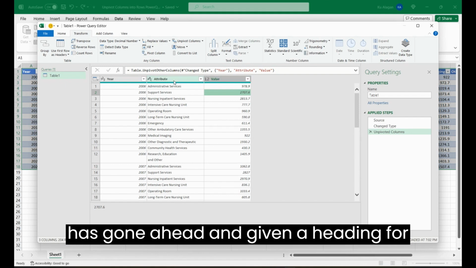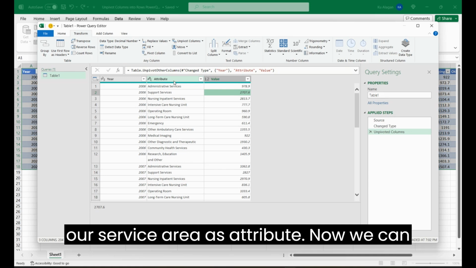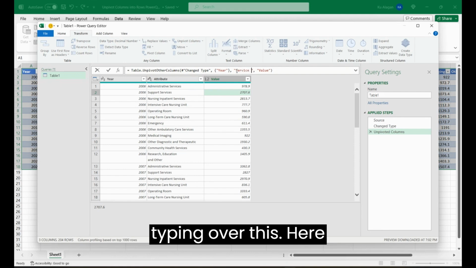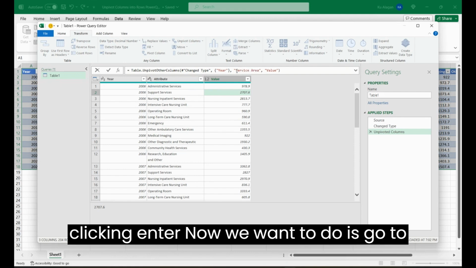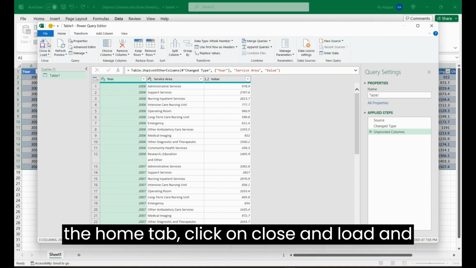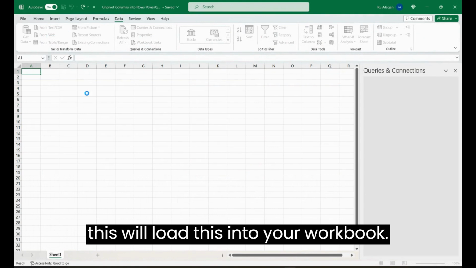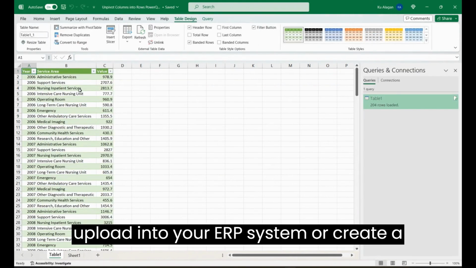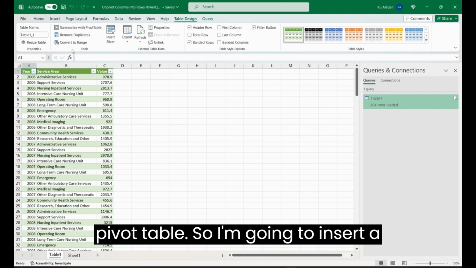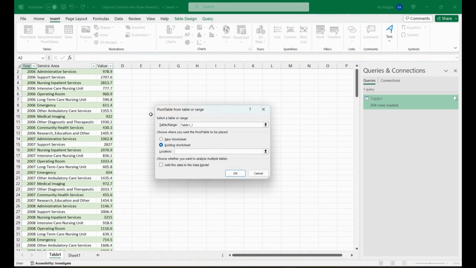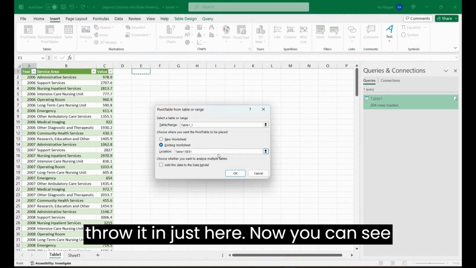Power Query has gone ahead and given a heading for our service area as Attribute. We can change this to Service Area just by typing over it and clicking enter. Now we want to go to Home and click on Close and Load, and this will load it into your workbook. Now you've got the format to easily upload into your ERP system or create a pivot table. So I'm going to set a pivot table here, and I'm going to throw it in just here.